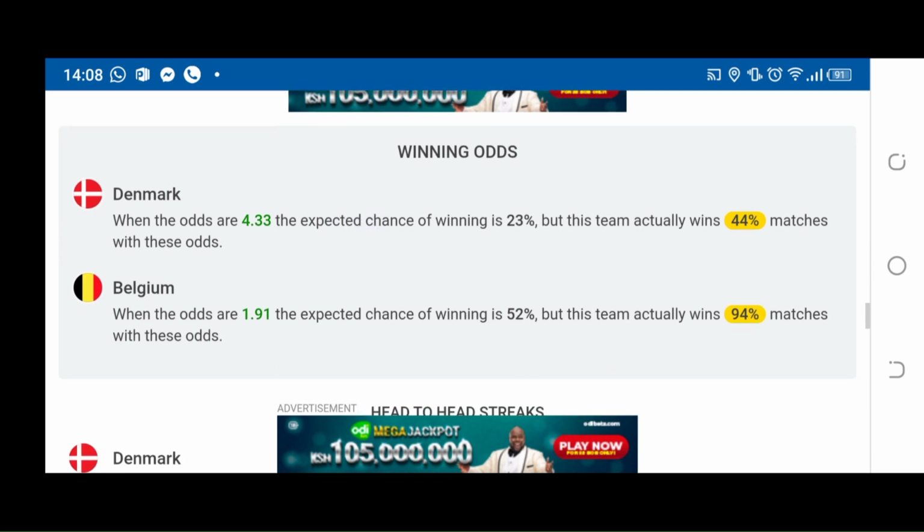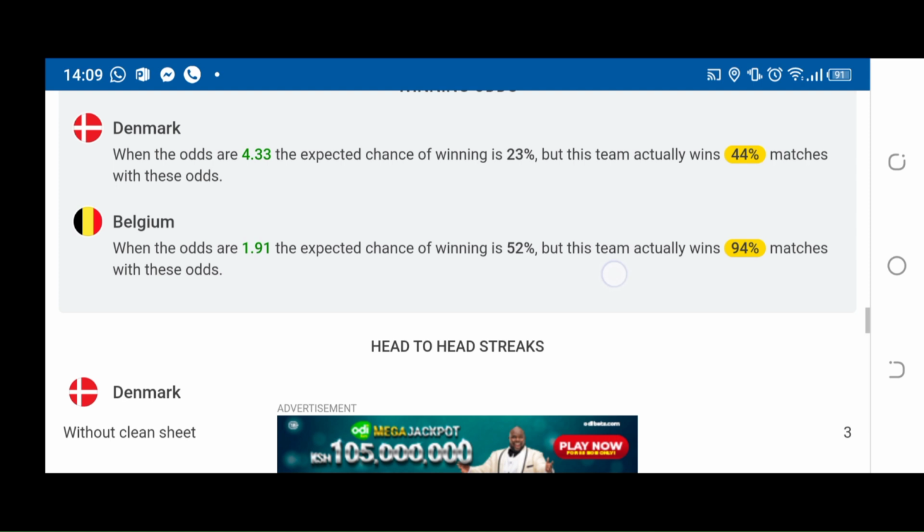I think you can see the yellow dots on those recommendations. So the prediction says that when the odds are 4.3, the expected chance of winning is 23%, but this team actually wins 44% of matches with these odds. And at the same time, when the odds are 1.91, the expected chance of winning is 52%, but this team actually wins 94%, and it's painted yellow. So there's a high chance here of both teams scoring. At the same time, any team here can win. You never know what will happen.